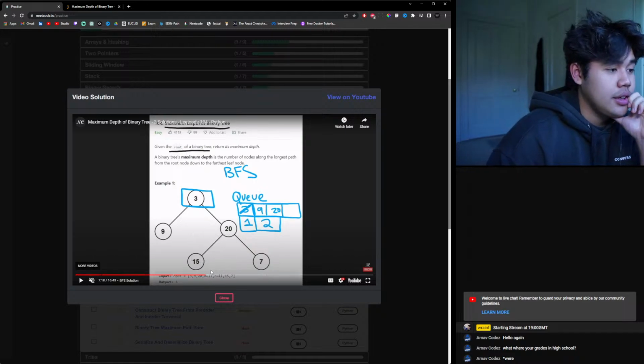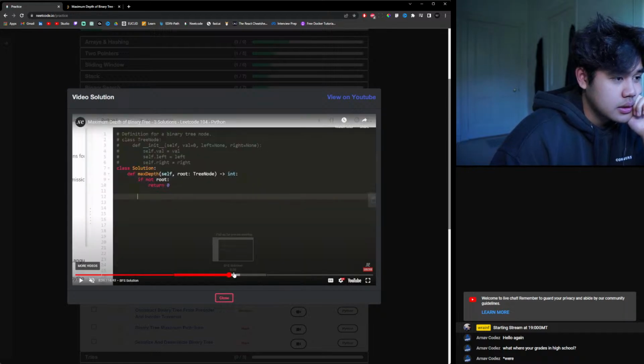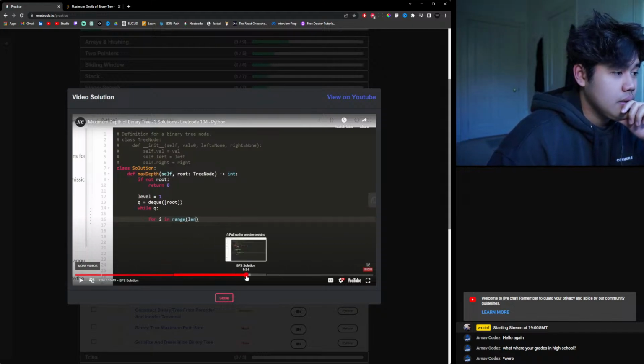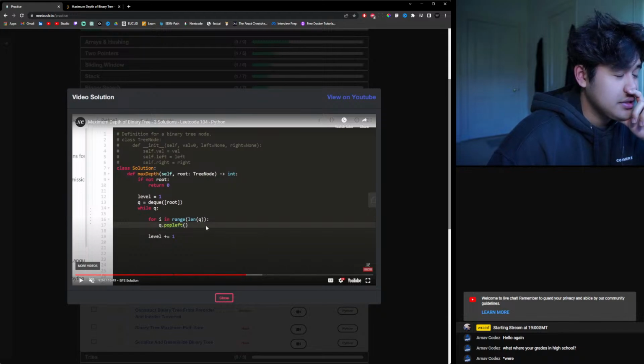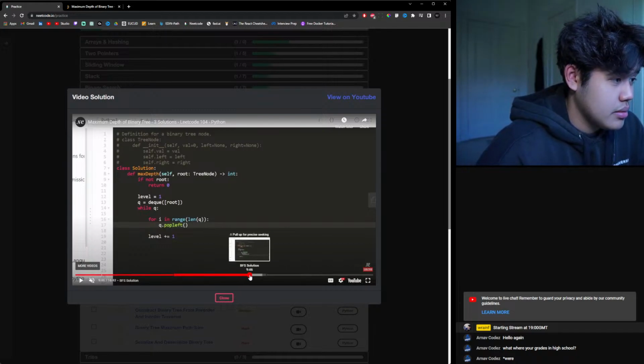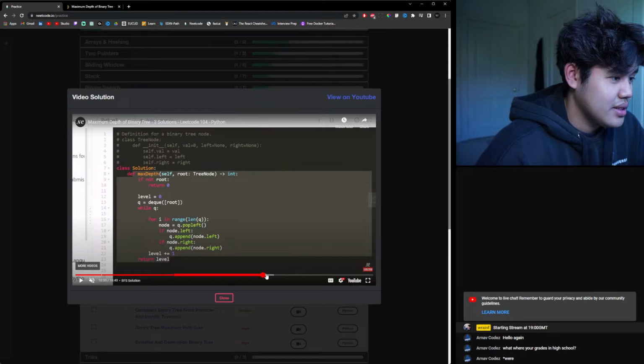So this one had a queue instead. So 3, 9, 20, 1, 2. Okay. Level equals 1. Q is deque, while Q, for i in range length of Q. Okay, pop left. If node dot left, then Q dot append node left. If node dot right, Q dot append node right. Level plus equal 1. I guess that kind of makes sense.